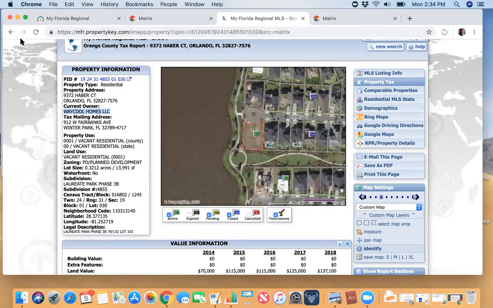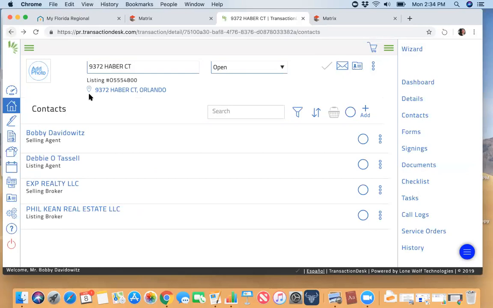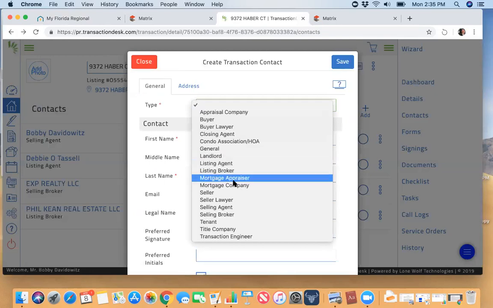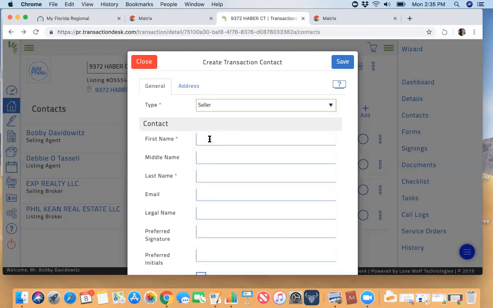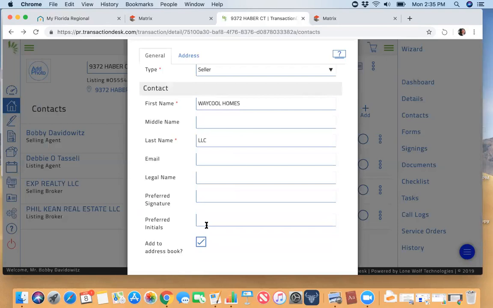And I'm going to go back to transaction desk to my contacts, and I'm going to fill that in. So I'm going to do the same thing, create new transaction contact. Now I'm going to put the seller, okay? And this is an LLC, so we could put Way Cool Homes, and you can put the last name as LLC. That way it fills both things in there. In this particular case, you might want to actually ask the listing agent what the person's name is or look up this company to find out the names.